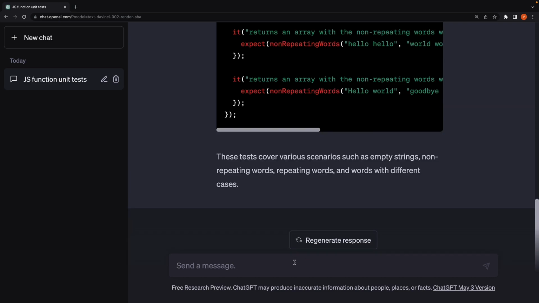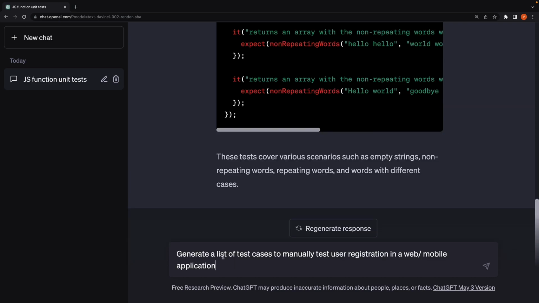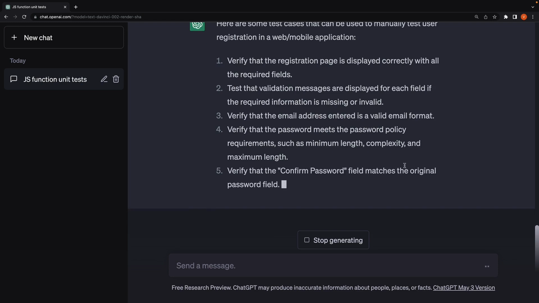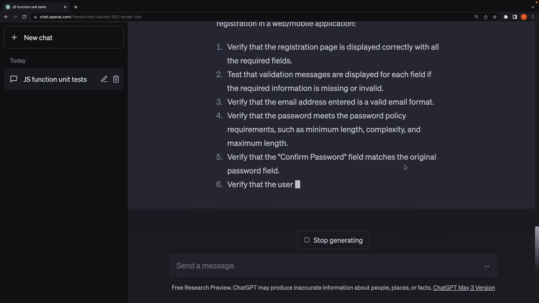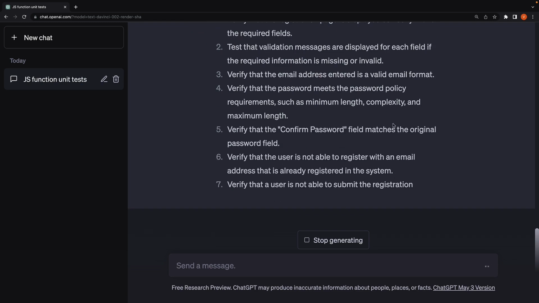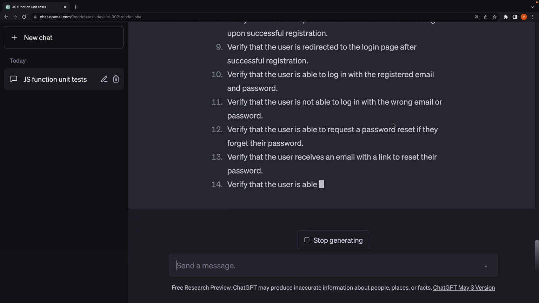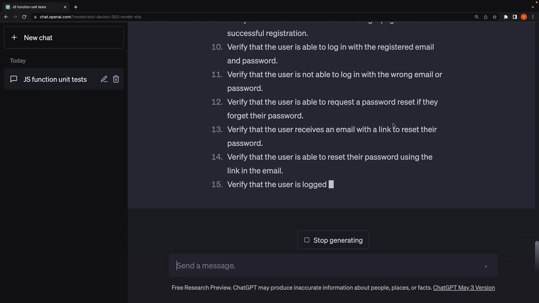For our second testing example, generate a list of test cases to manually test user registration in a web or mobile application. Press enter, and ChatGPT starts giving you the test cases to manually test the registration flow. This is really helpful for you to manually test the code you write before handing it over to the QA team. Moving on to the next section, let's talk about shell commands.